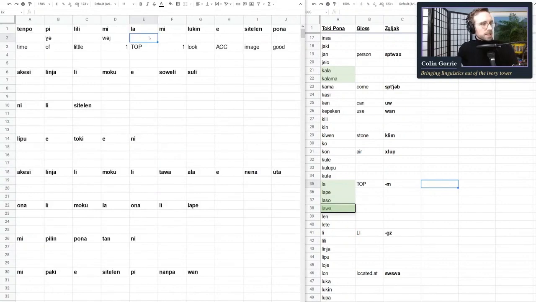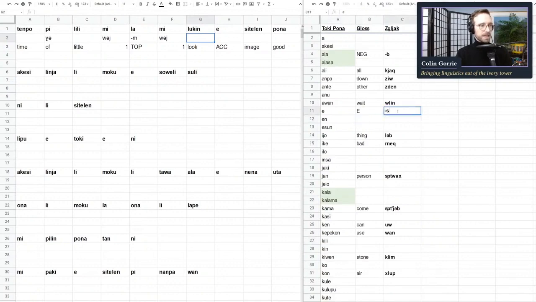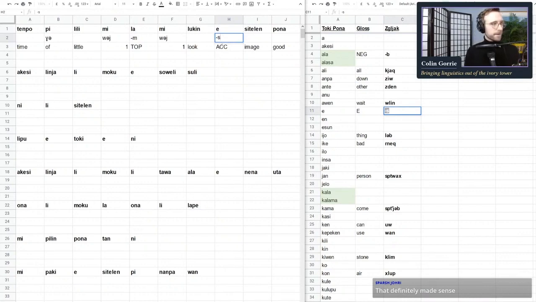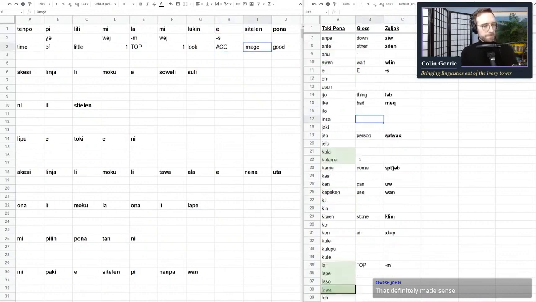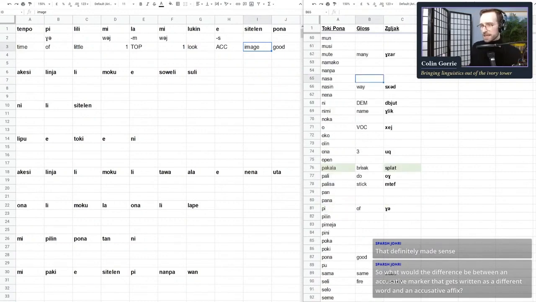Okay, so we have this suffix here, and then we have woi again. I don't think we have anything for lukin. For a, we have this suffix. Yeah, the easiest way to think of a clitic is halfway between an independent word and an affix.